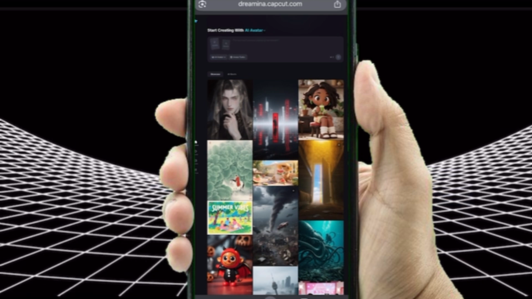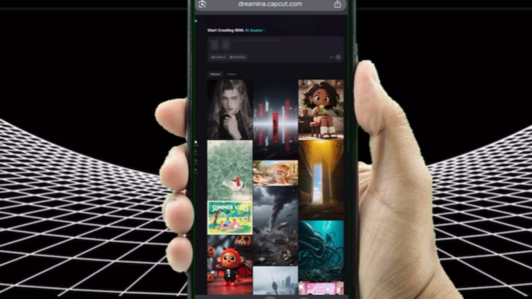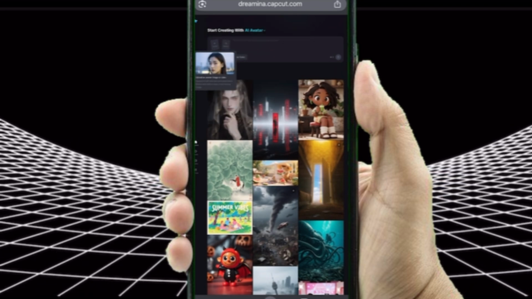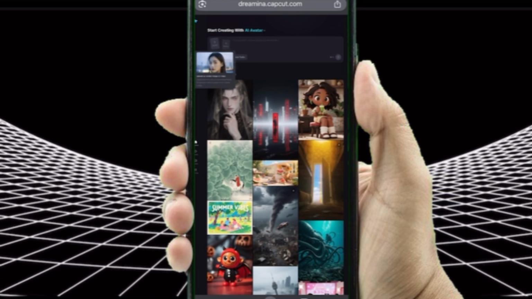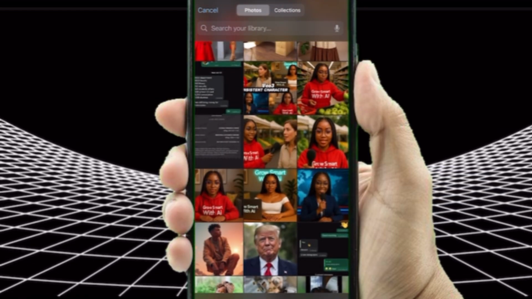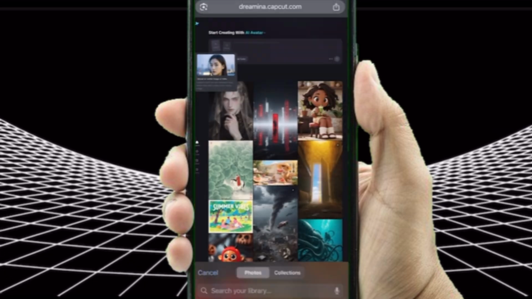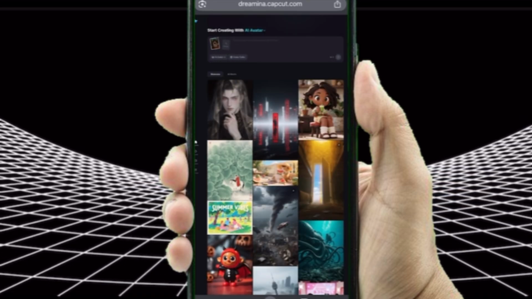So let's do the AI avatar. Now after we are done with this, we are going to click on this to choose the photo we are going to be using. And for this, we are going to just click on this plus icon right here, then choose the photo library, and I'll just scroll down and let me look for the picture I want to use. Then see this one, I'm going to be using this.